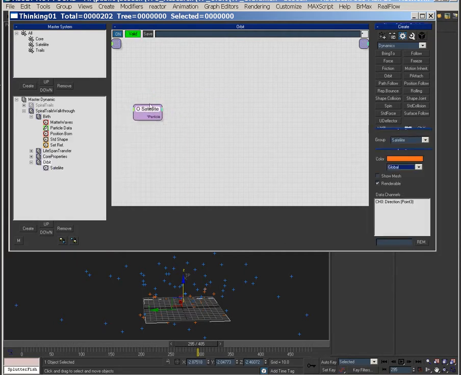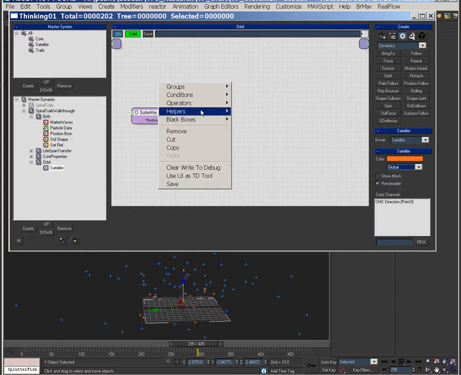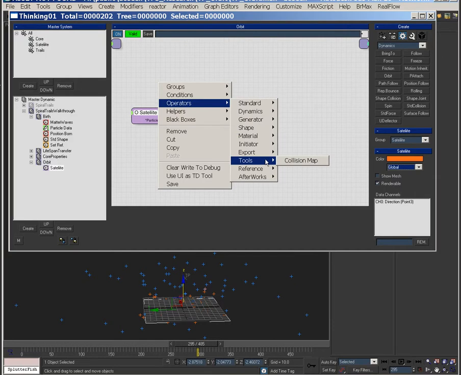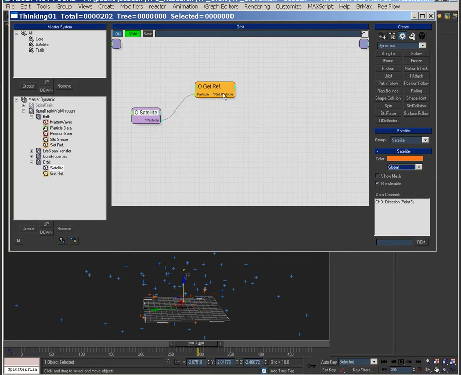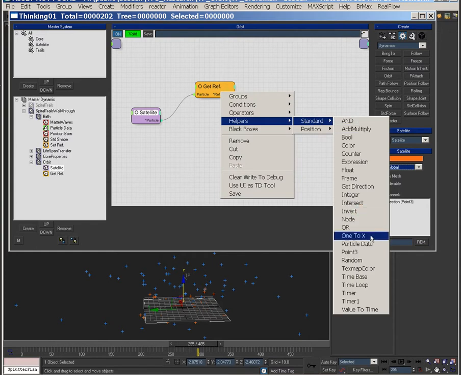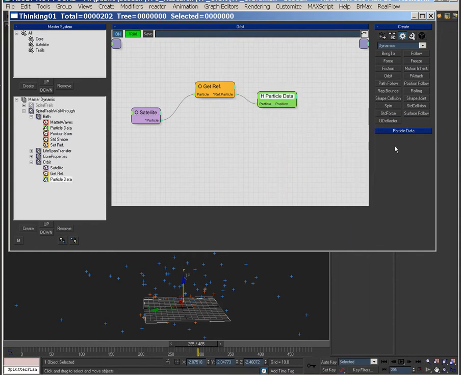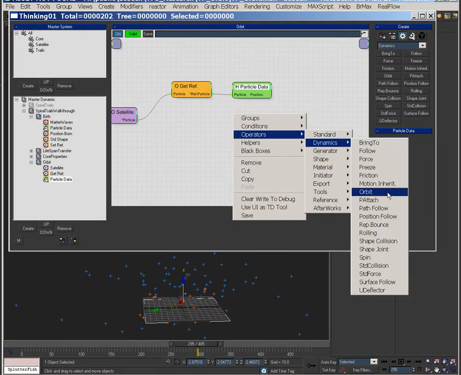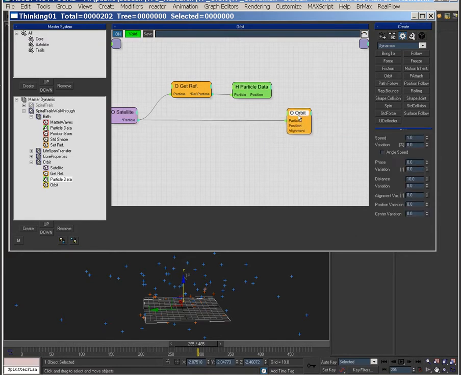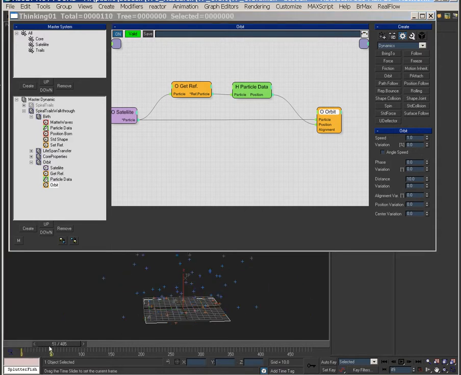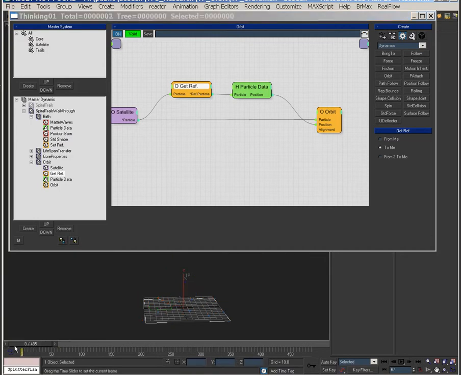So we want the satellite to orbit. So we want to drop down a get reference, particle data, the position, dynamics, look the particle up, and we want them orbiting their parent position. And this is kind of like basic. Click to me, and there we go, and they're orbiting.